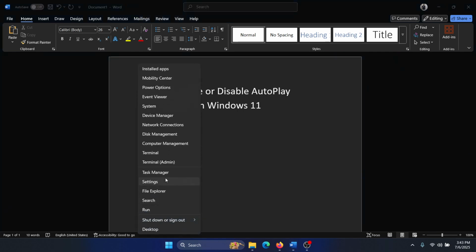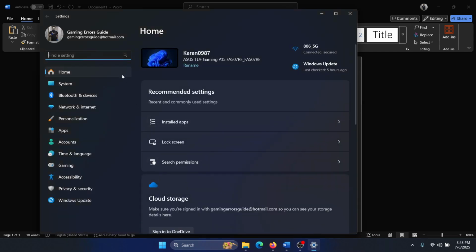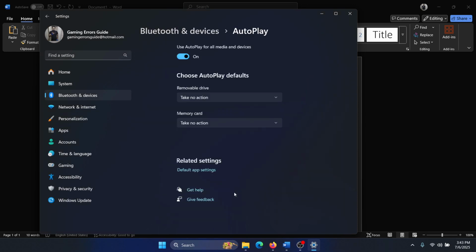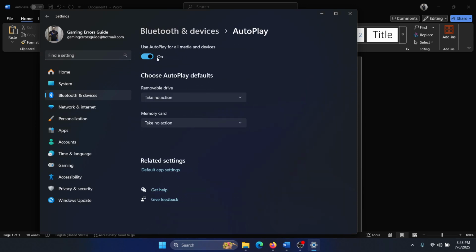Right click on the start button, select settings from the menu, go to the Bluetooth and devices tab on the list on the left hand side and select autoplay. The option for autoplay is on by default. What happens next depends on the option that you select here.